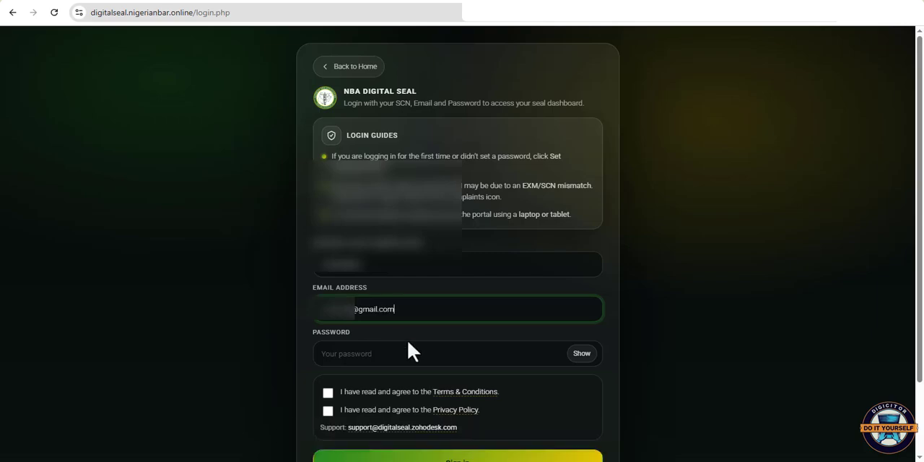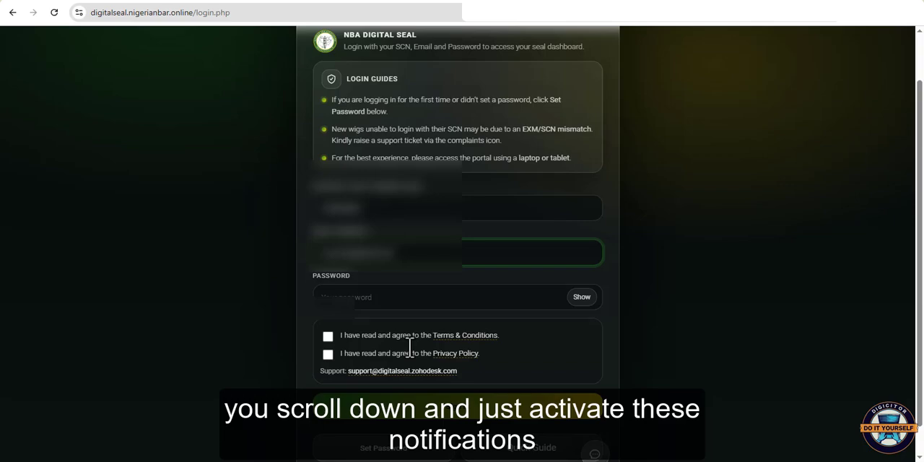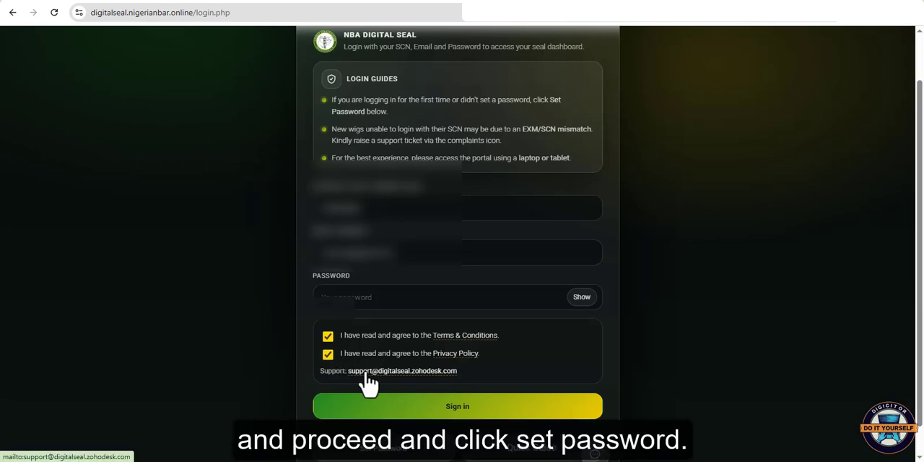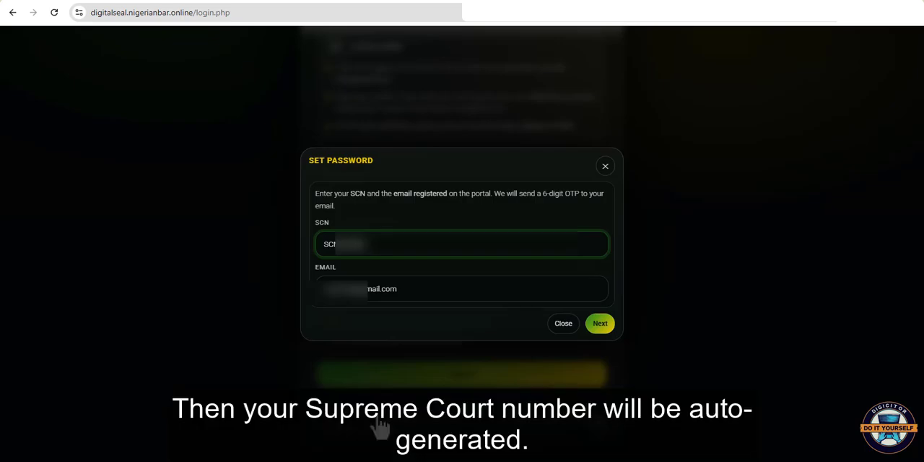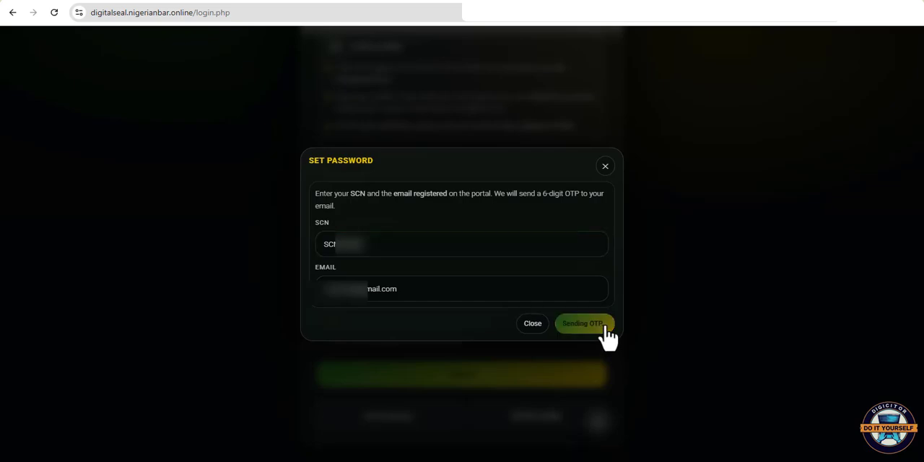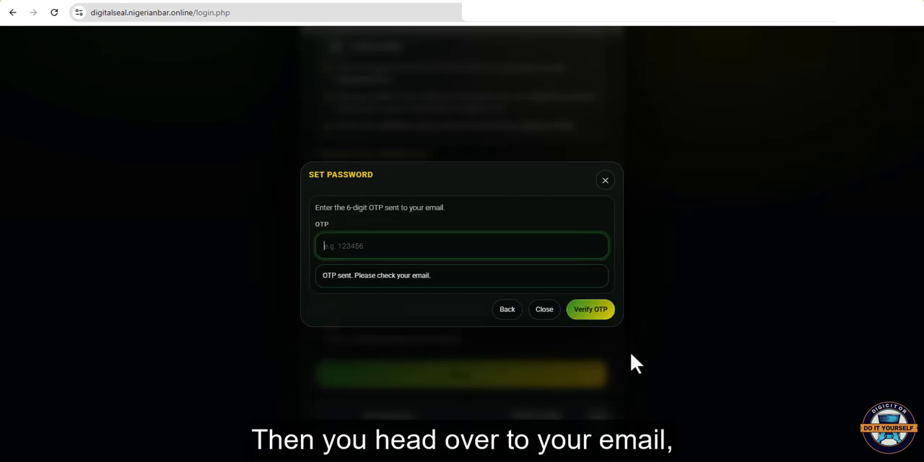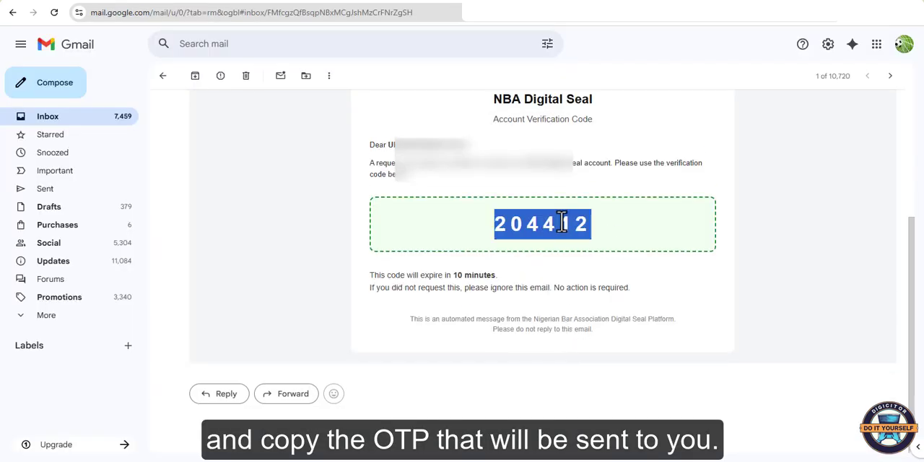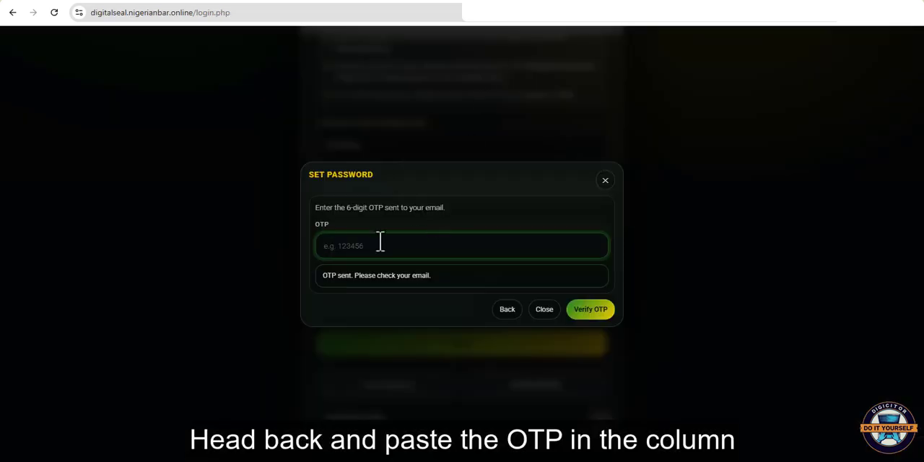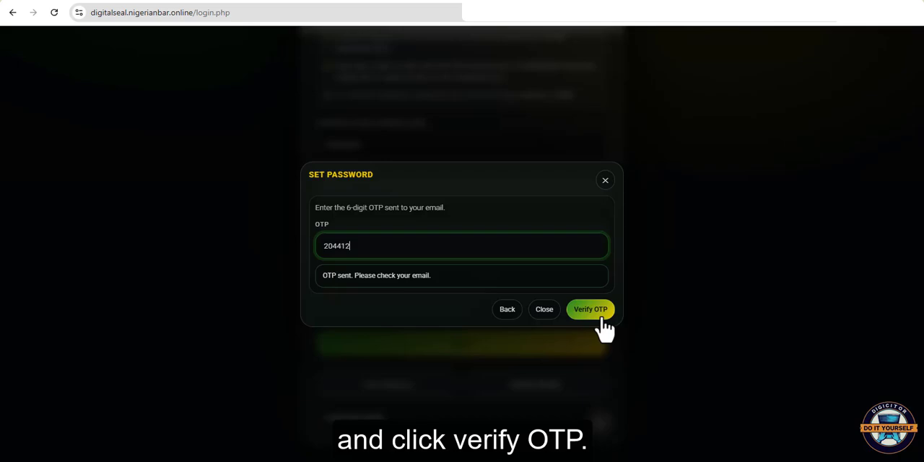When you are done with that, you scroll down and activate these notifications, and proceed and click Set Password. Then your Supreme Court number will be auto-generated. Then you click Next. Then you head over to your email, the email you entered earlier, and copy the OTP that will be sent to you. Head back and paste the OTP in the column, and click Verify OTP.